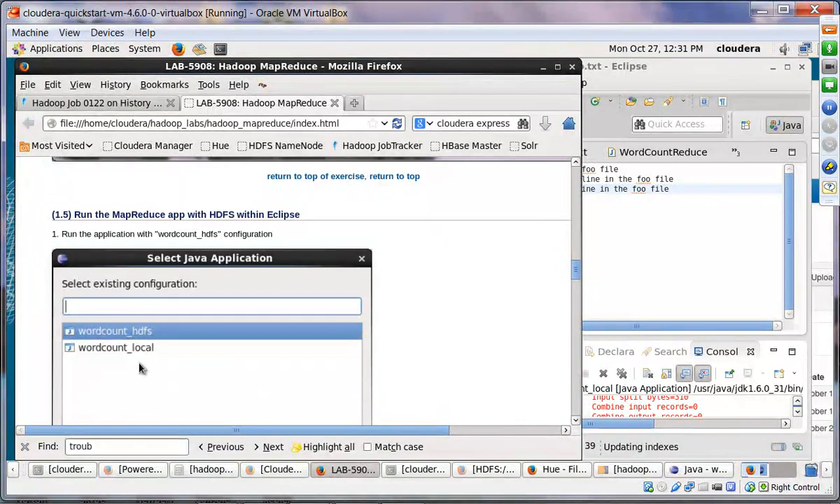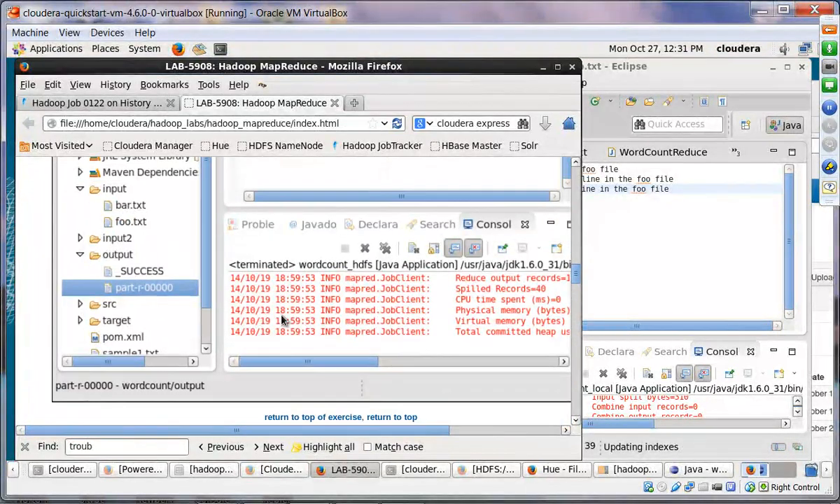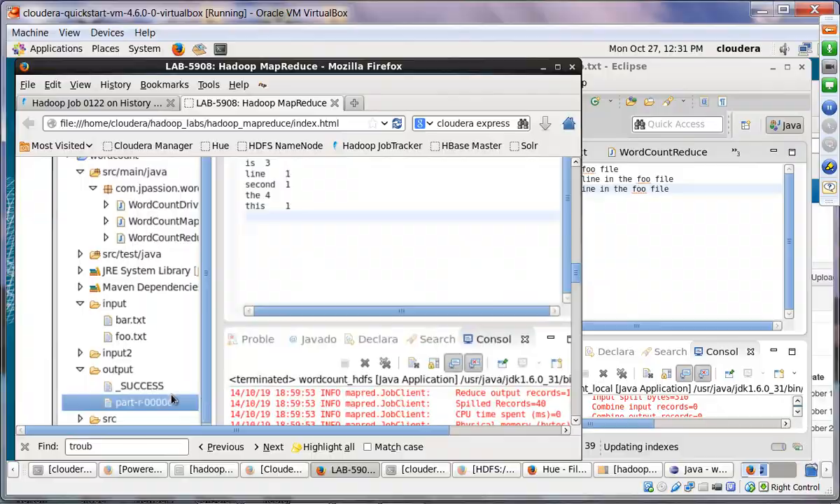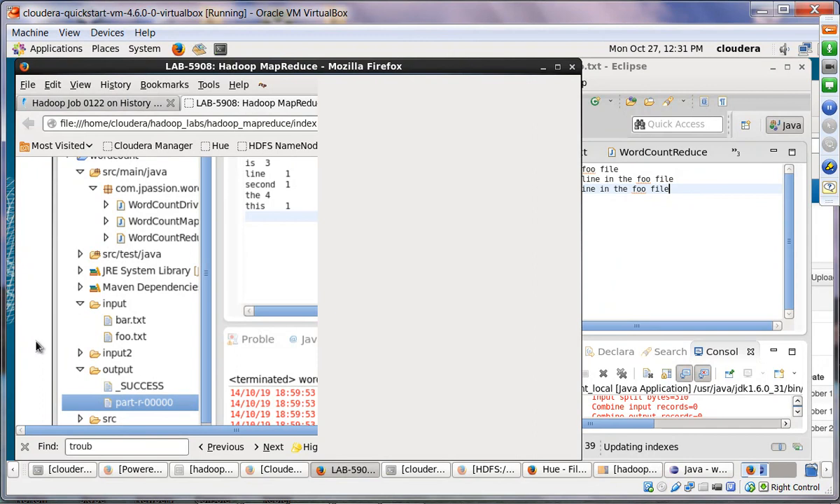Then we are going to run the word count HDFS configuration, and we should see the same result. We are still using the output directory on the local file system, and the result is going to be the same. You might want to change the contents and run it. I have already copied these into the HDFS directory, so I'm going to run this runtime configuration, and I should see the same result. My machine is kind of slow, so let me finish up the presentation so that you can do it.